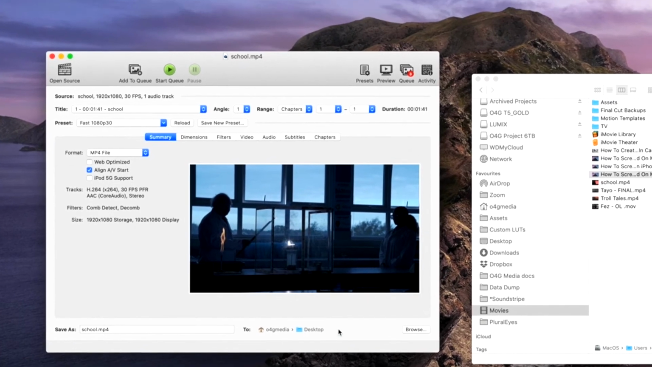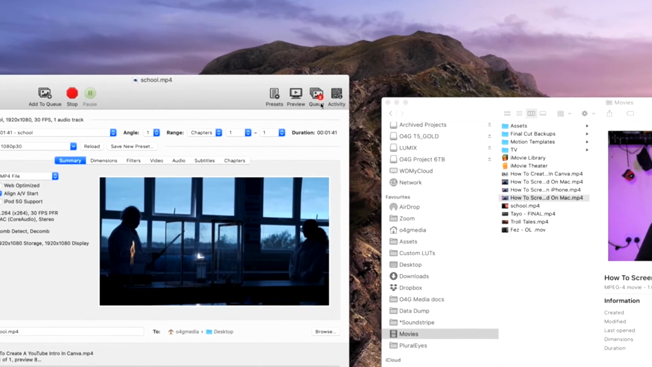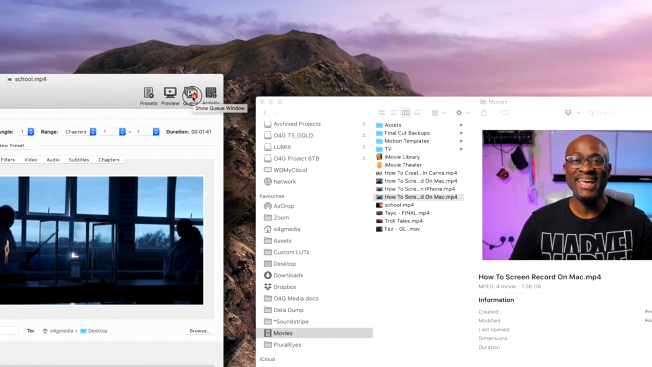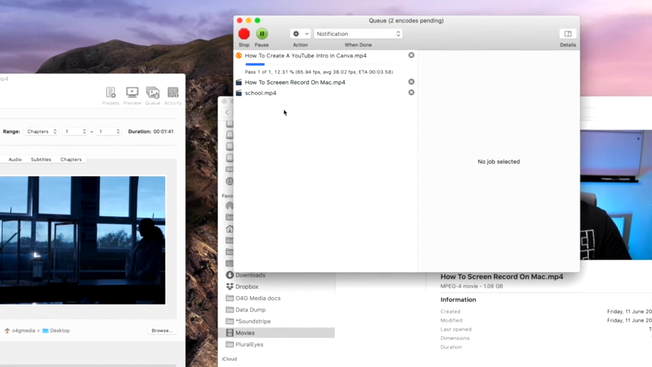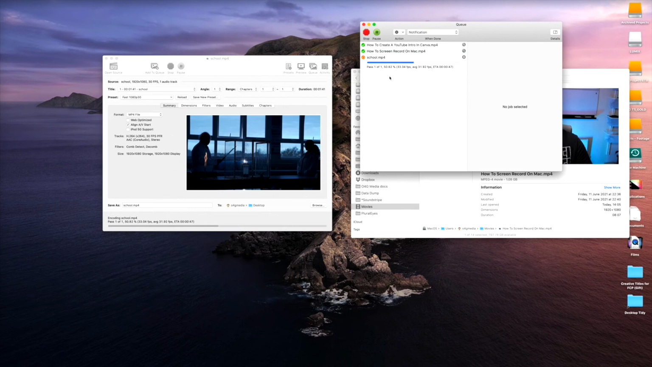Location is still the same as before. Click on start queue, and you will see, if you click on the queue here, you can see what's going on, that it's already started to encode the very first one in the queue. And once it's done, you will find your files waiting for you in the location which you said you wanted them saved to. Okay, back to the video.